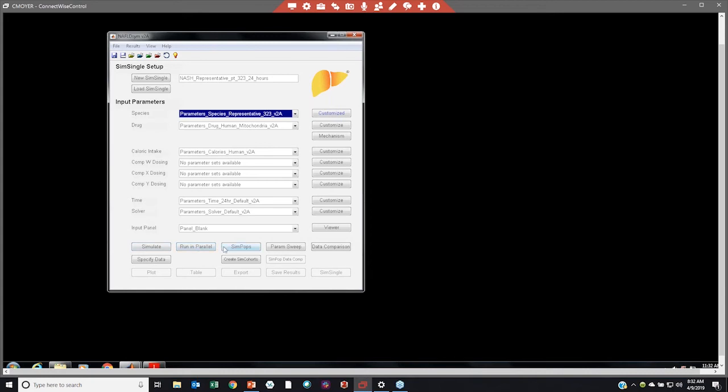You can use this specific SimSingle to run in our simulated population or the subsets, the SimCohorts. You can do a parameter sweep, compare against data, and then view the various results in a variety of ways.